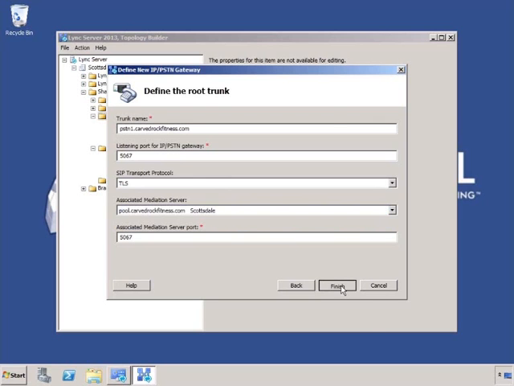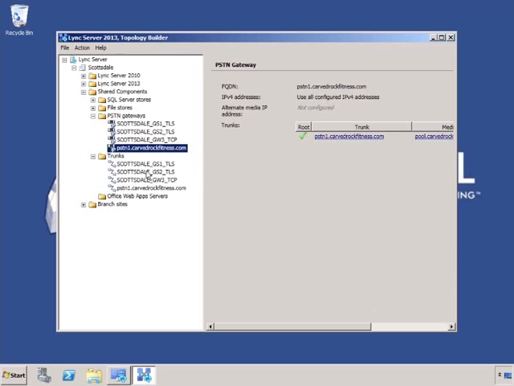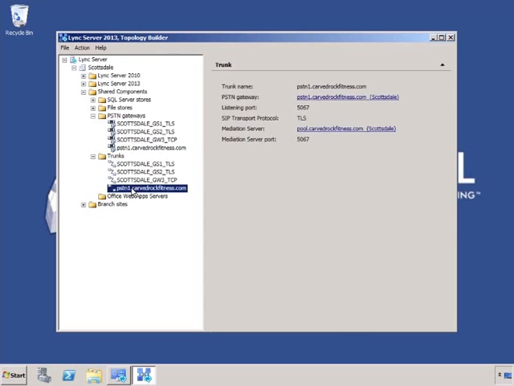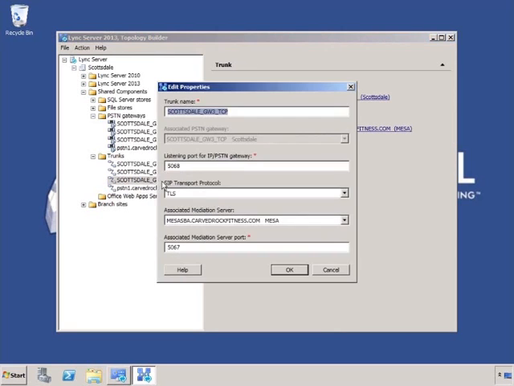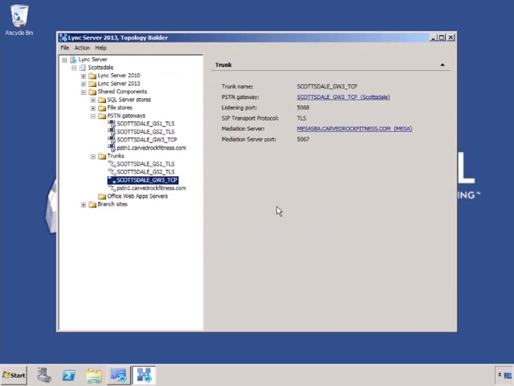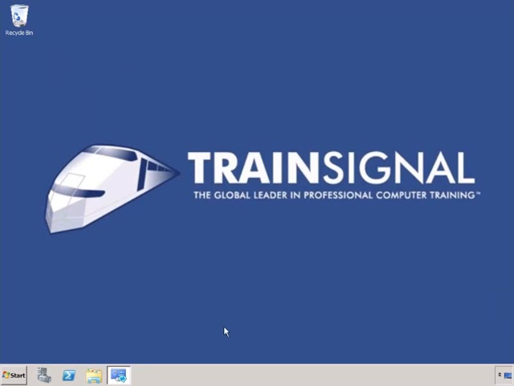So if I were to click on Finish, you'll see how it automatically creates that trunk down below. So as you create your gateways, trunks get created automatically. If I go to the properties for one of my trunks that I've already created, you can see that I can redefine those settings. I can modify the settings that I've already defined. Let's close out of there. I don't need to save those changes because I don't need that extra gateway.